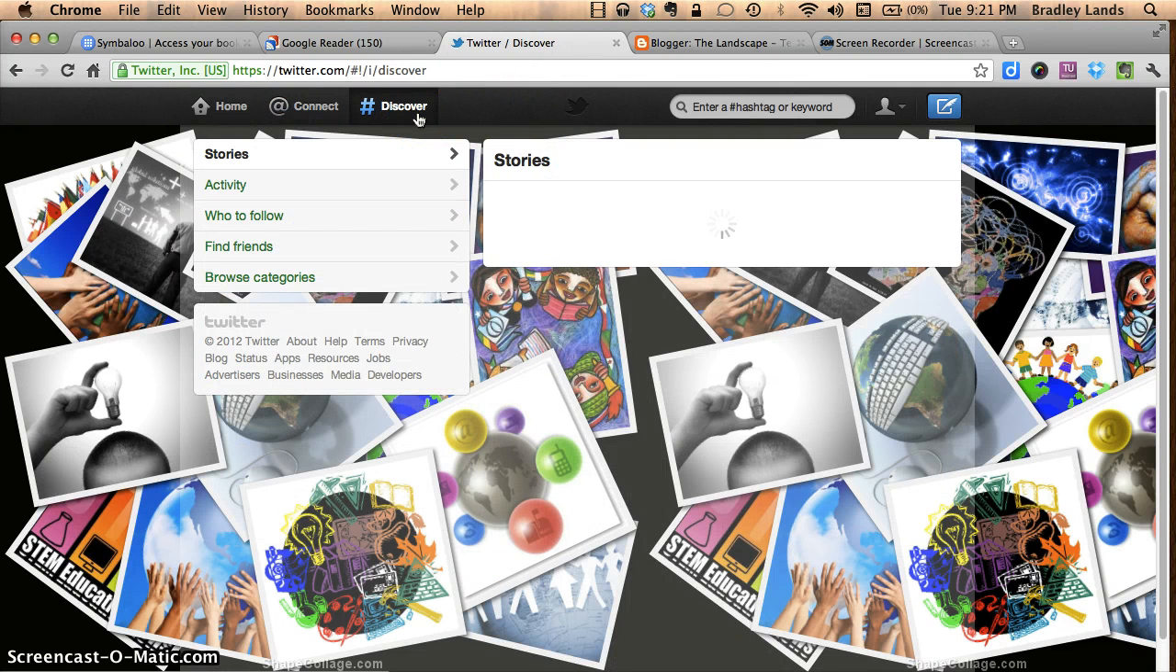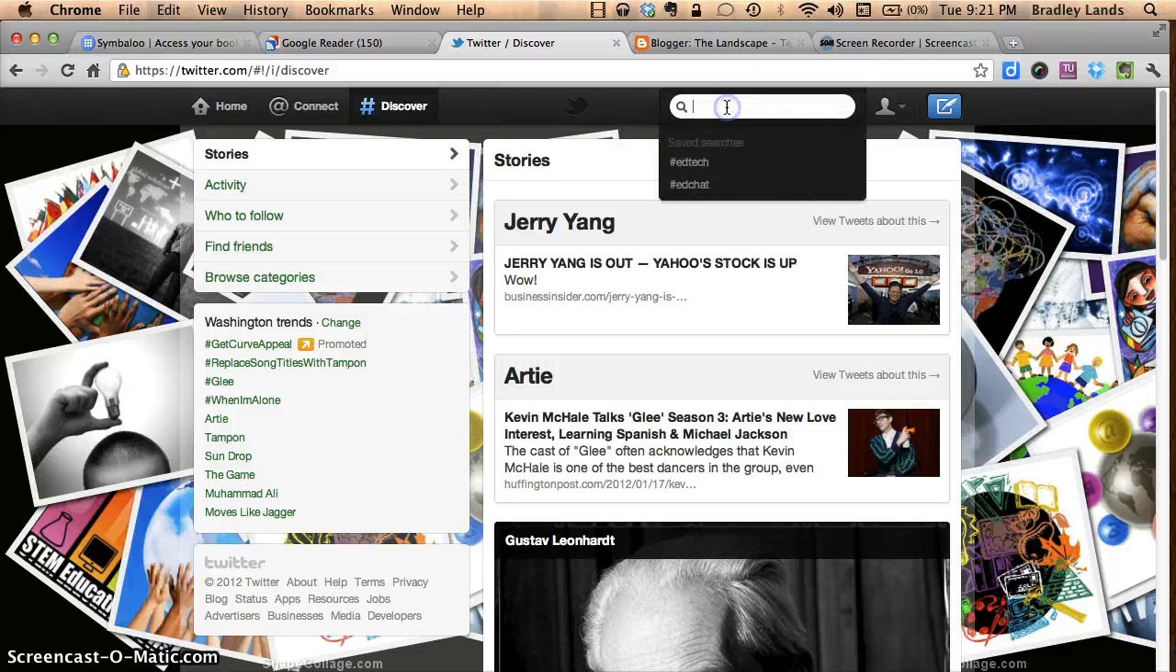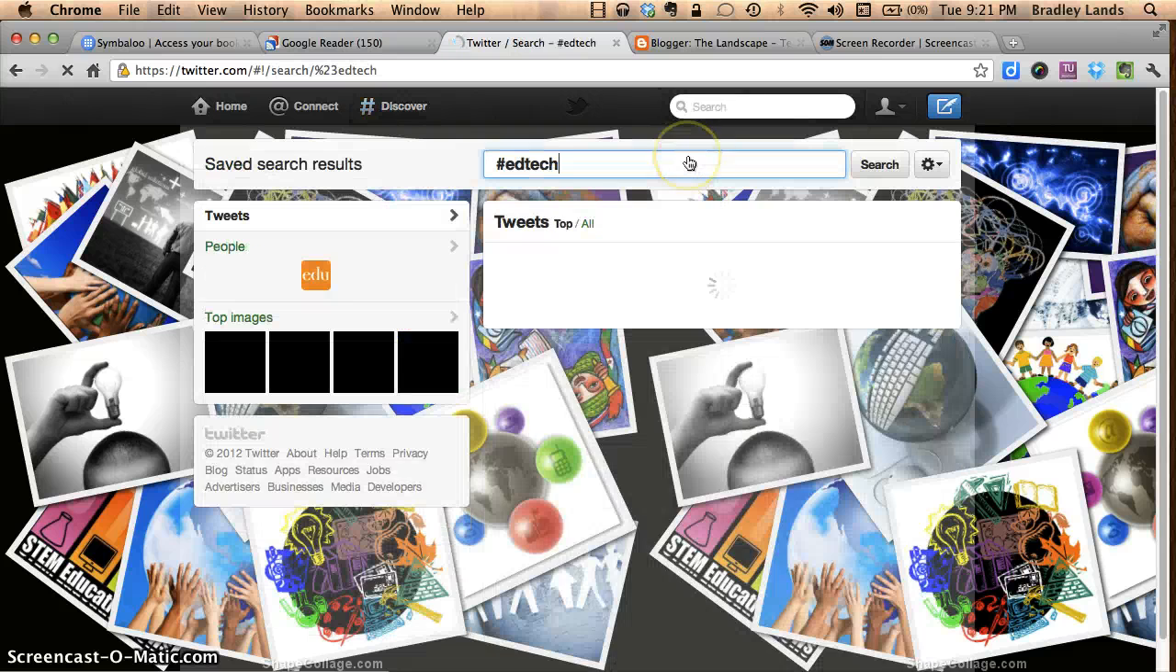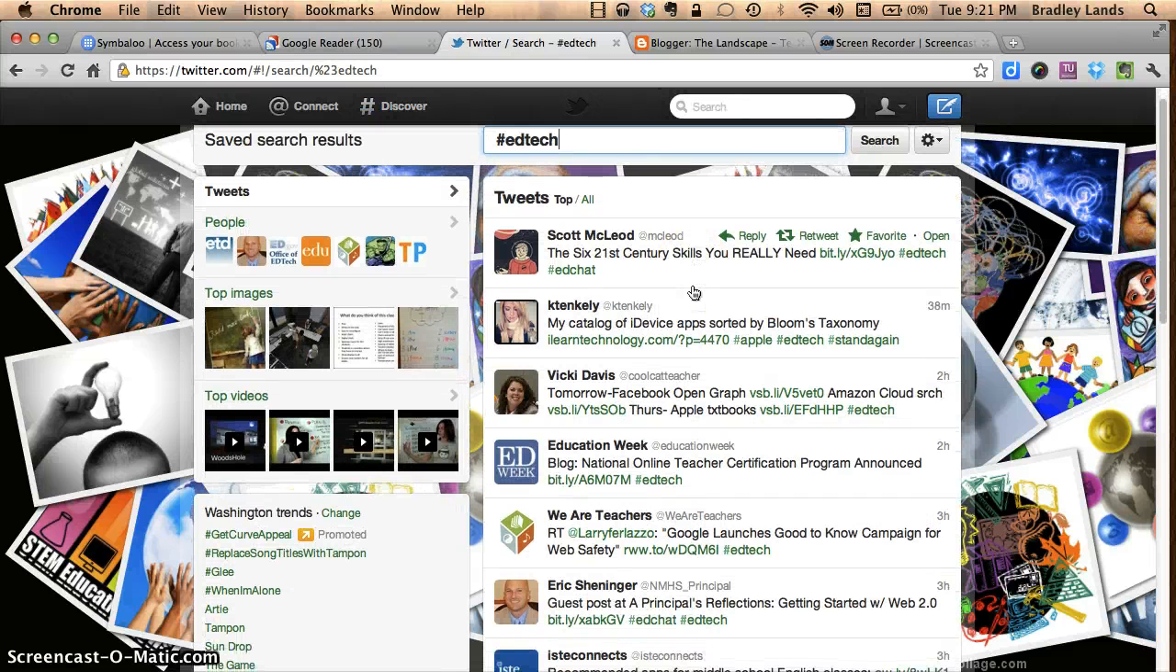Next is the Discover feature. This is where you can type in specific hashtags. For example, I'll search for one of my favorite hashtags, which is EdTech. Now, this is the conversation that's currently going on right now about the topic education and technology.